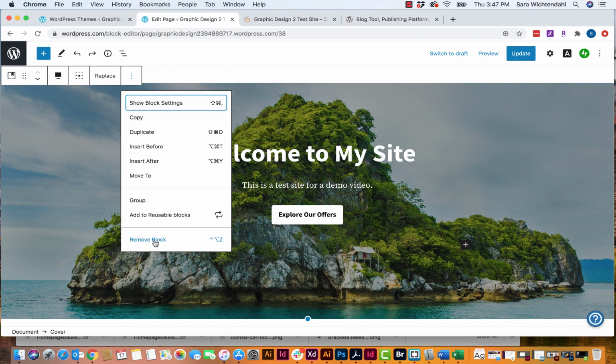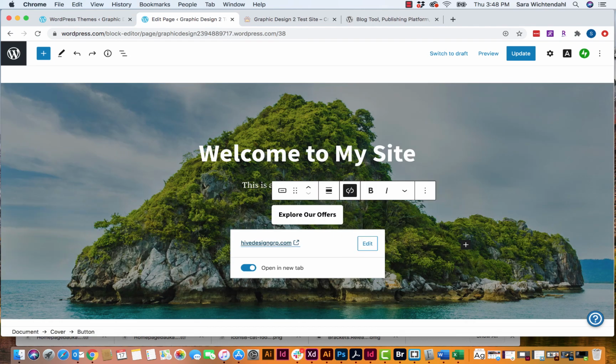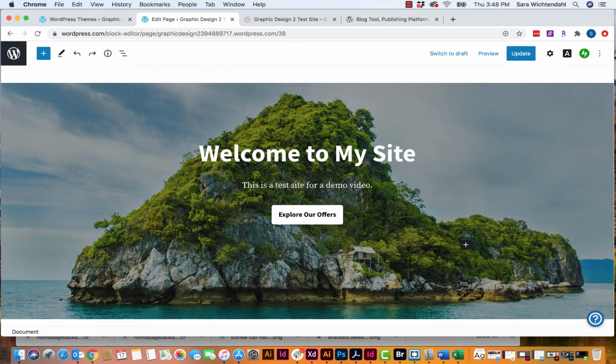So let's pretend I want to get rid of this whole thing. I'm going to remove that block, and it's gone. So that's an easy way to delete that. Command Z does work on WordPress. So JK, I really do want that block. I'm just going to Command or Control Z and it's back. Cool.